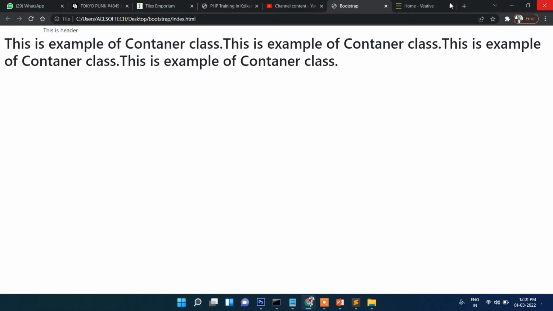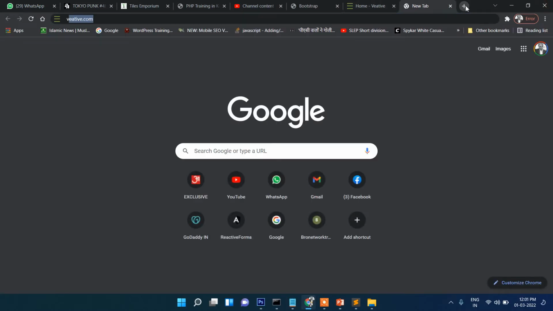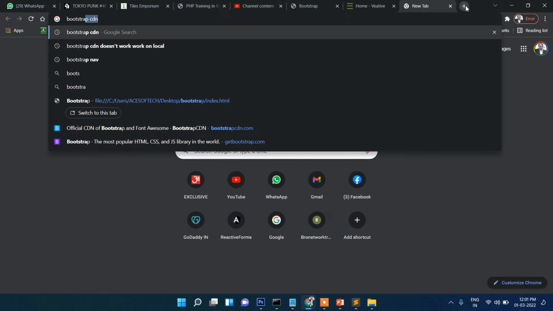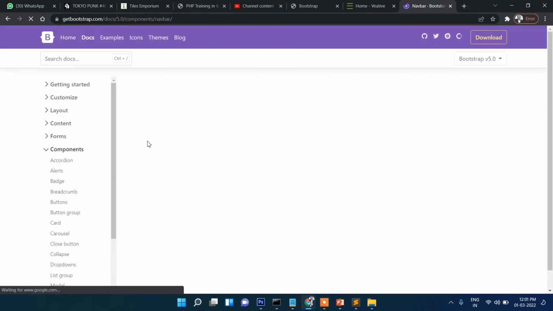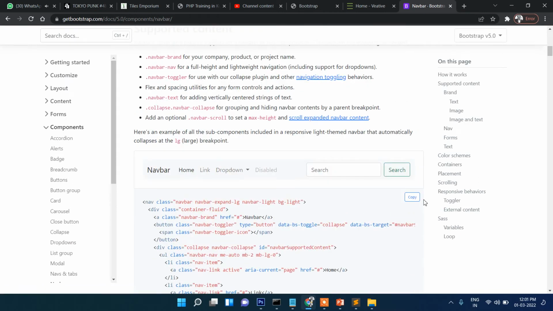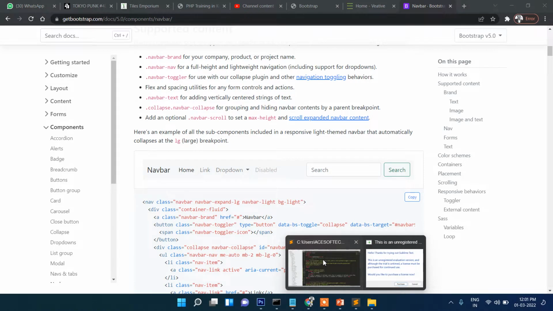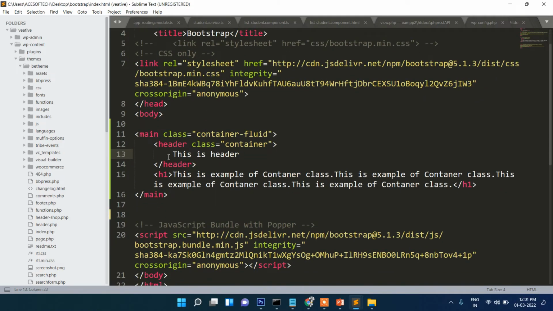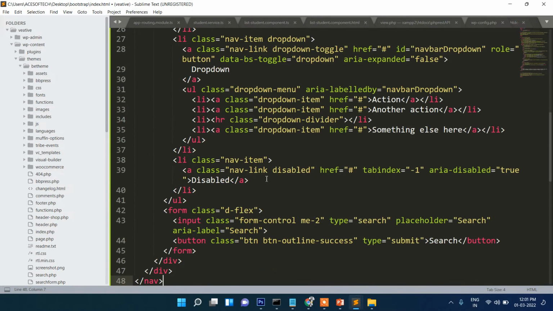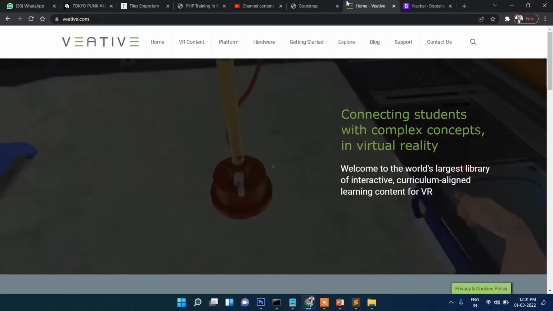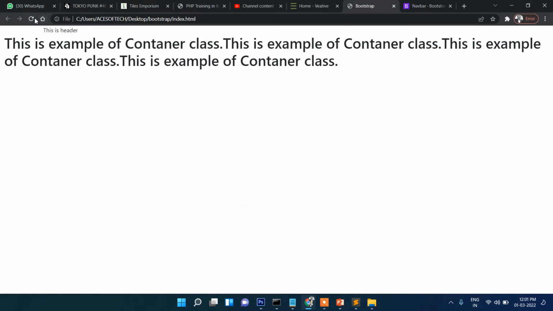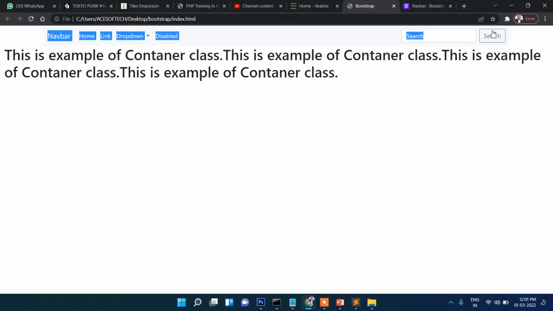Suppose we want to check, right here, Bootstrap nav. I will take any navigation menu. There are a lot of menus here, so just copy one. We will cover the menu section once again later, but for the time being, for showing purposes, I'm just showing you here. So we will write the whole code here. This is our container class, so you can see the menu here, right?